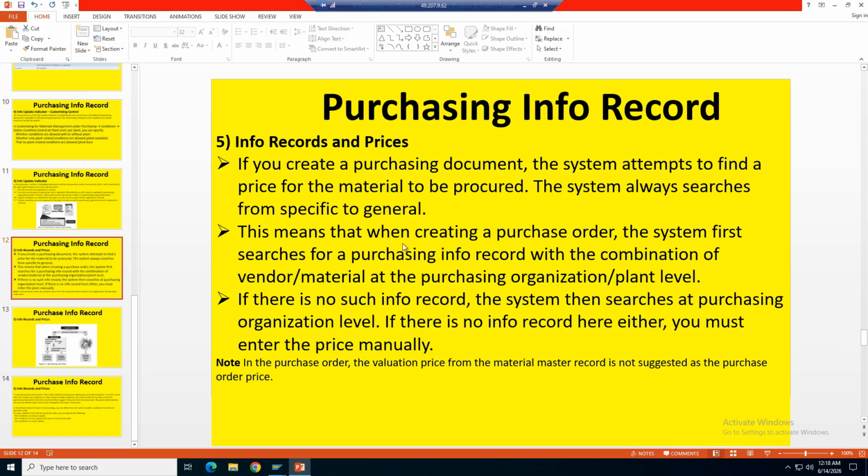This means that when creating a purchase order, the system first searches for a purchasing info record with the combination of vendor and material at the purchasing organization and plant level. First it will search at plant level. If at plant level an info record does not exist, then it will go to purchasing organization level. Plant level is more specific and purchasing organization level is general. If there is no info record here either, you must enter the price manually. In the purchase order, the valuation price from the material master record is not suggested as the purchase order price.